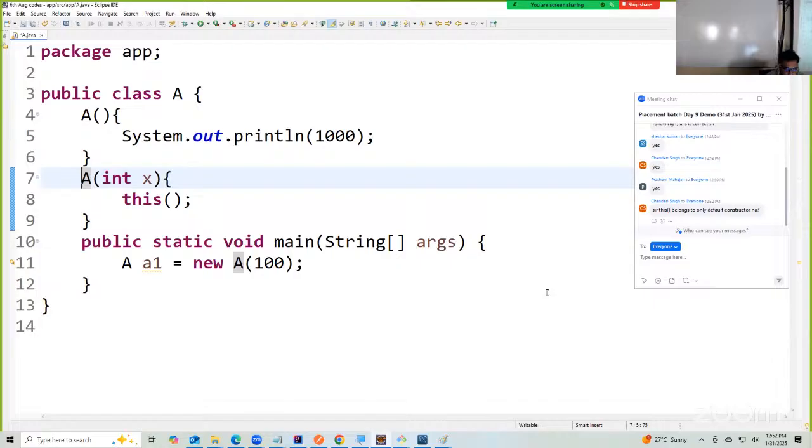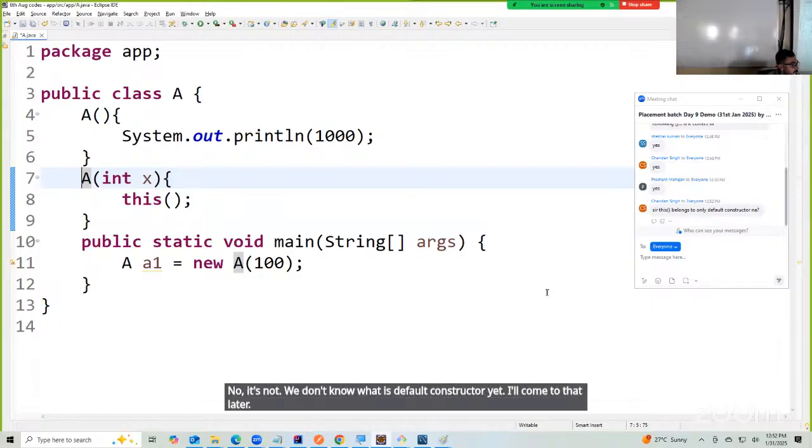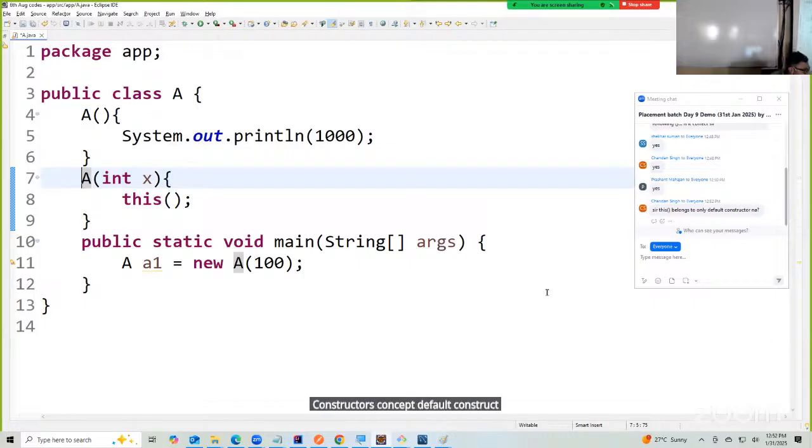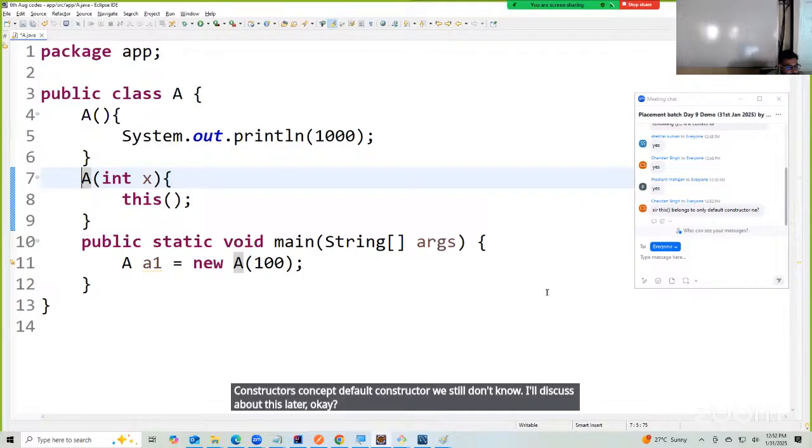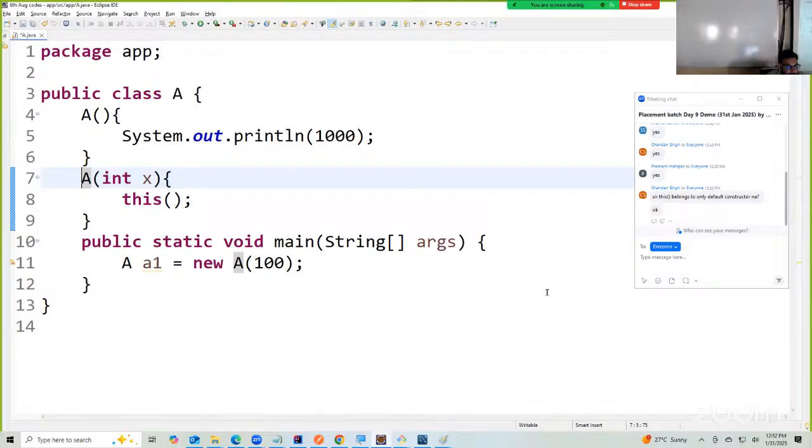No, it's not. We don't know what a default constructor is yet. I'll come to that later. The constructor concept, the default constructor, we still don't know. I'll discuss that later. Okay? Done? Continue? Okay, see this here now.